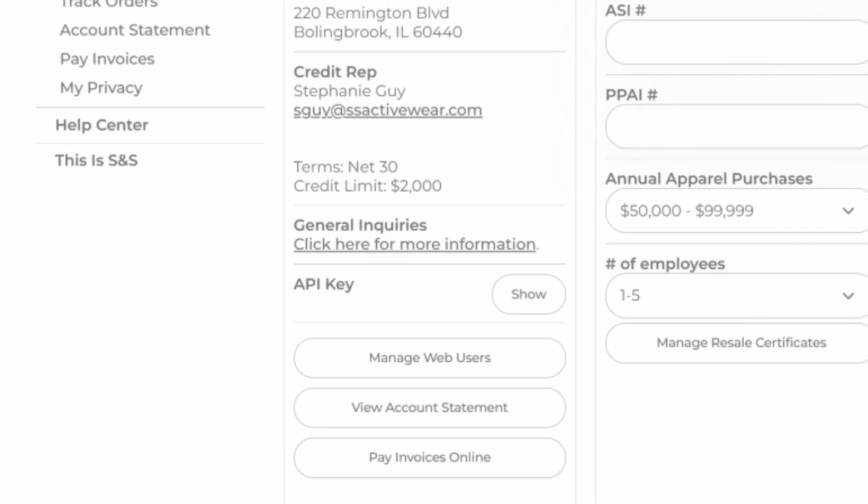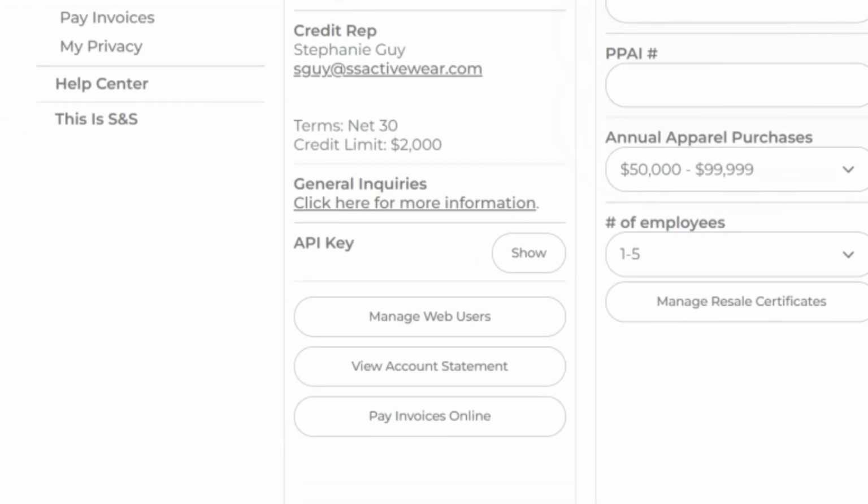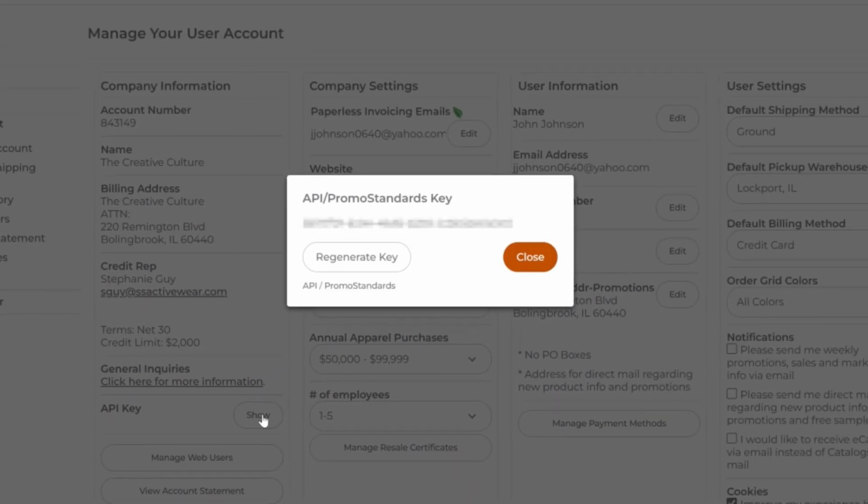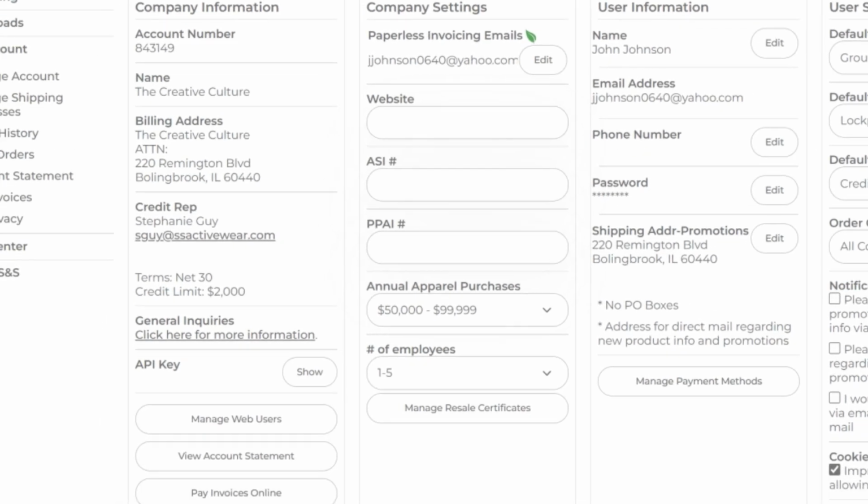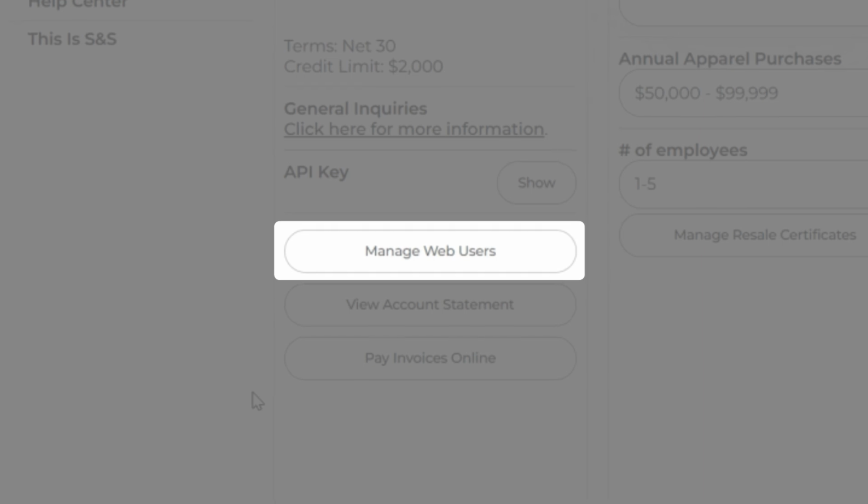Below General Inquiries will be your API key. This will only be seen by the admin of the account and is used alongside your shopping integrations. Clicking here reveals your key, and also where you can generate a new one if you ever feel your key has been compromised. For admins of your account, you'll also see the Manage Web Users button.